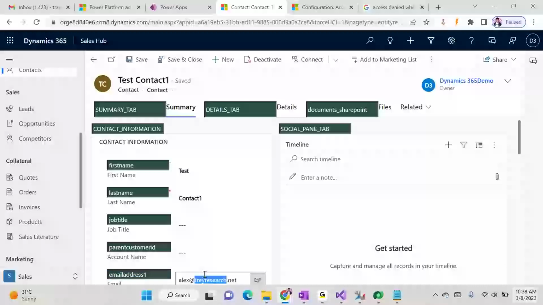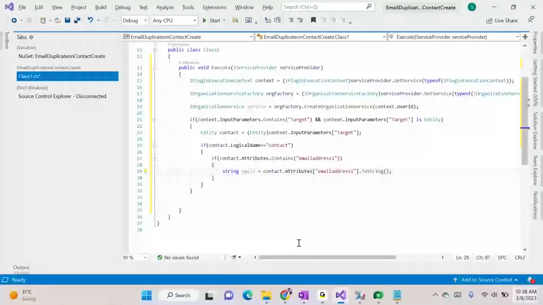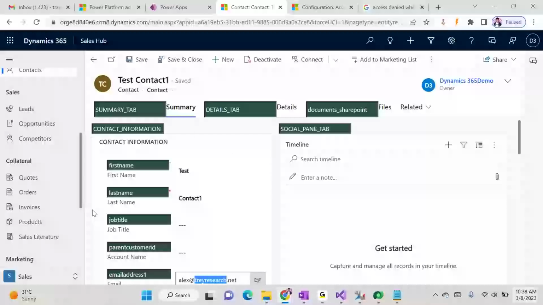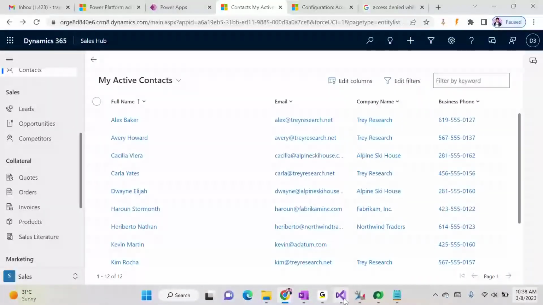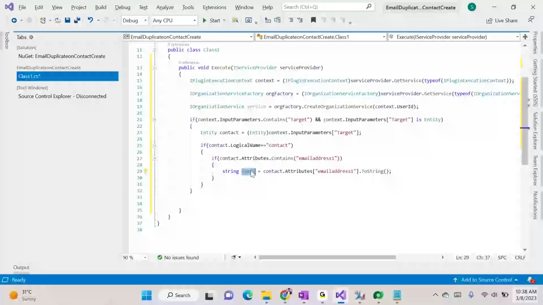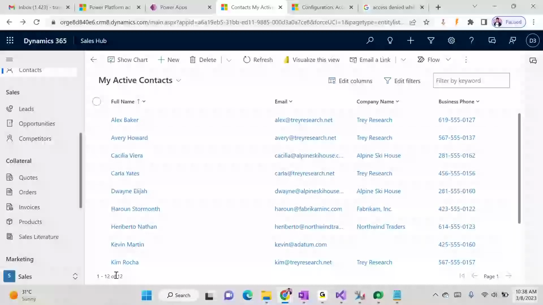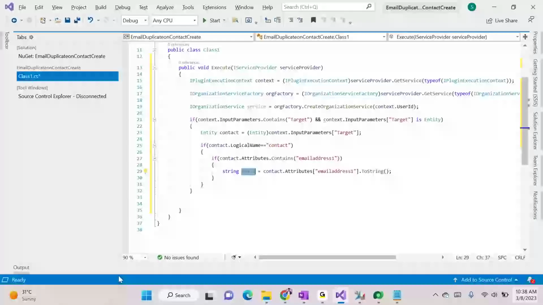Now what we need to do is take this email and query all the contacts in the CRM. This is the email that I entered. This entered email will be received in the code here, and we need to check whether this email is present in any of these records. Since it is our trial environment, we have 12 records. In real time, there may be thousands of contacts. So we need to query those contacts. If any of the contacts has the same email, then we need to show the error.